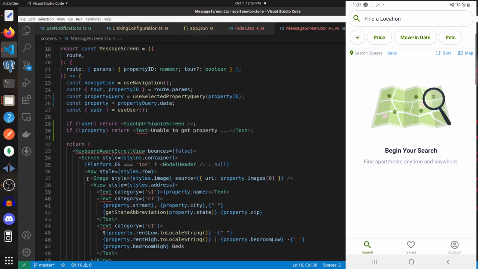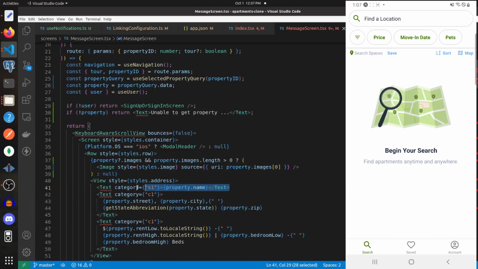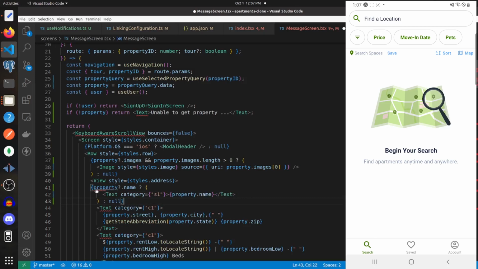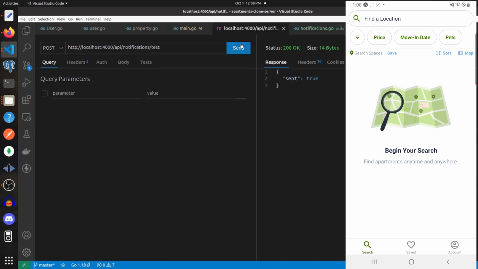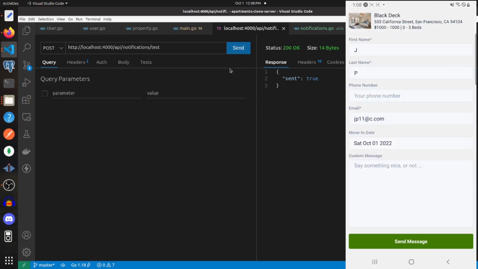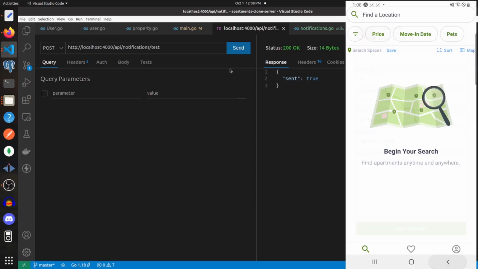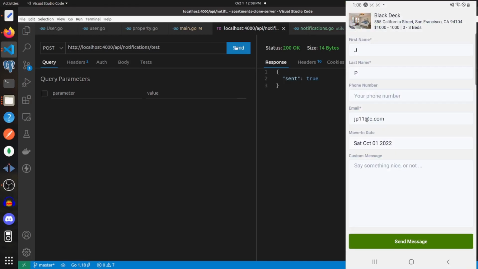Then here where we're rendering out an image, let's just make sure that we have an image to render before we do so. And same thing with the property name here. All right, now let's go and test this. So if we press on this, we will now get taken to the message screen. And if we are outside of the app and get sent a notification, we will get taken there as well.